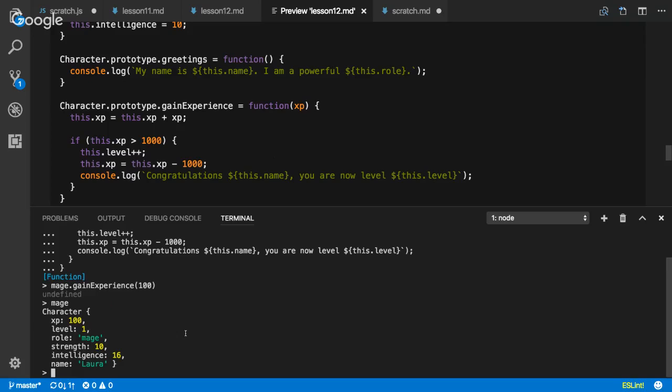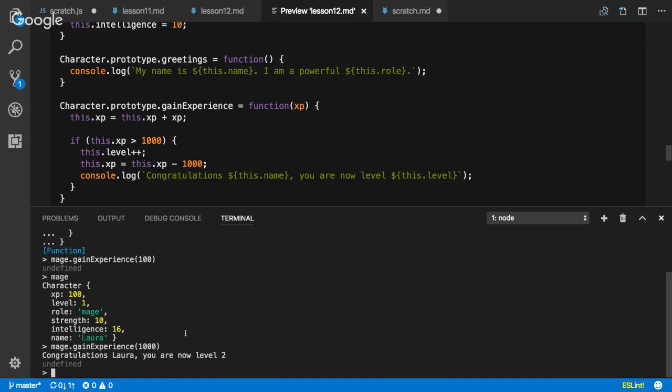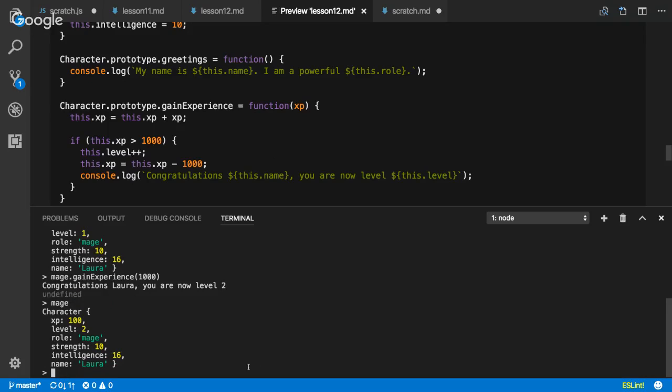And then if we want to gain even more, right? Let's gain 1,000 experience. And we can see that we printed out the message that we had built into here. So we checked if our experience was more than 1,000. Then we leveled up. We remove 1,000 experience because we're sort of being lazy here. Instead of keeping track of it all, we just reset it at each level. And then we print a message. Congratulations, you're now level whatever.